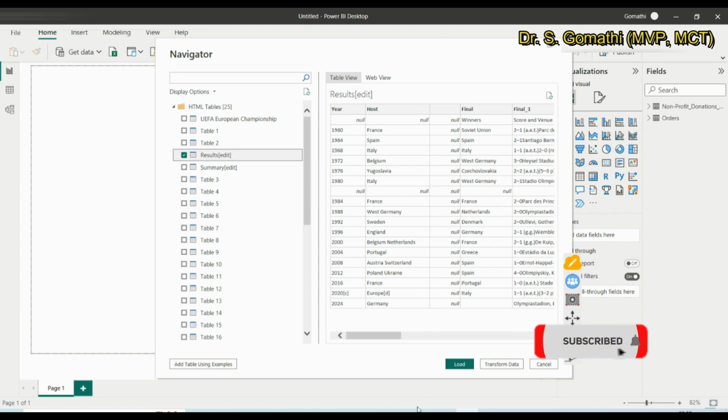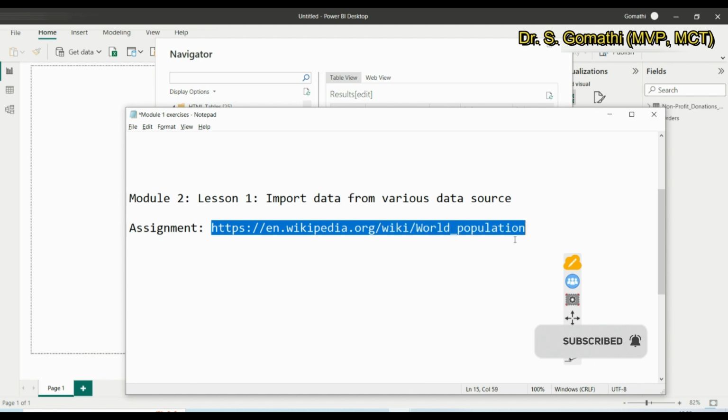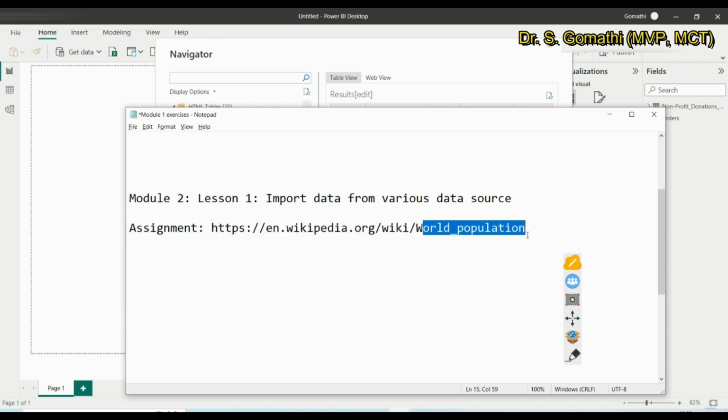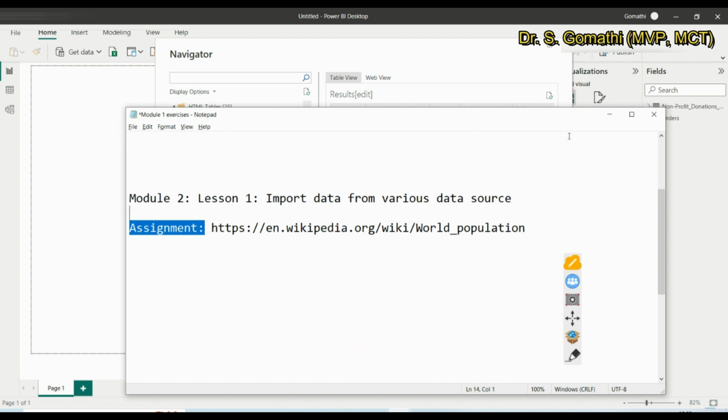I just wanted to tell you today's assignment. You have to try to import the web data from this particular website. I will leave this website in the description. You have to import the world population data and try to connect the correct table. Try to import it and see how it is imported.